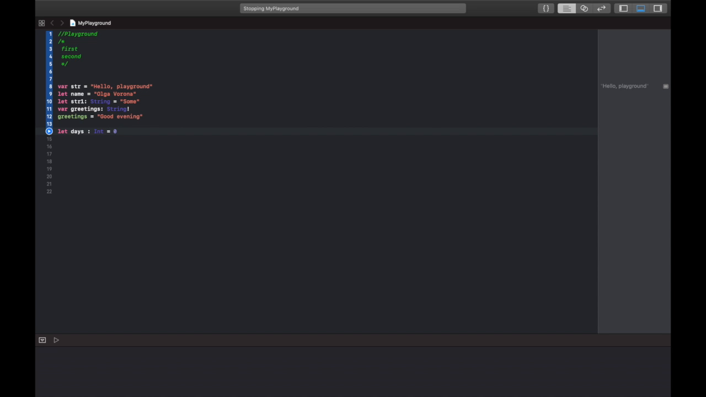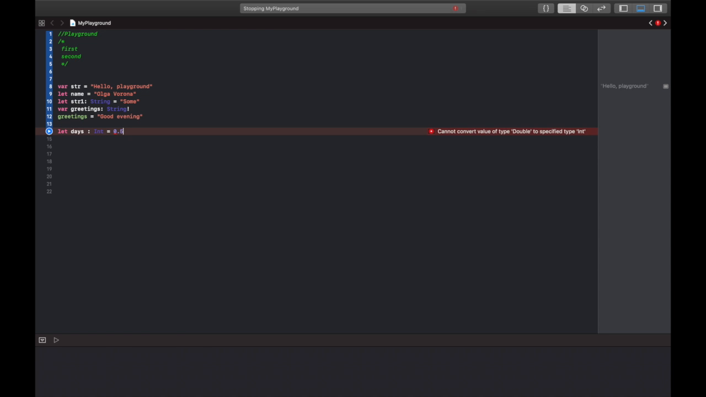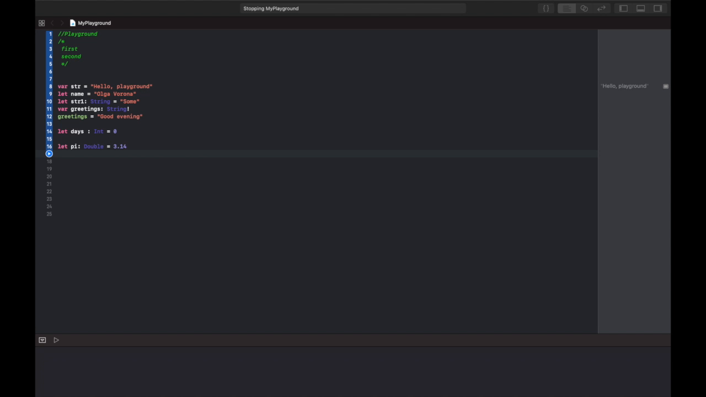For example, 0. And if you try to write, I don't know, 0.5, you'll see an error because 0.5 is another type, double. So for fractional numbers, we have double. It would look like that. And another type we have is Boolean. Boolean is a binary type. It has only two possible values. It is true or false. Bool looks like that.